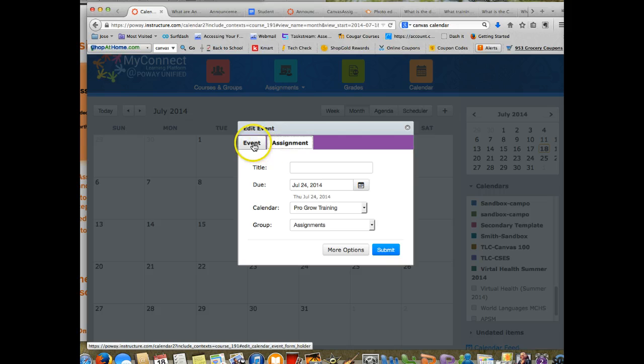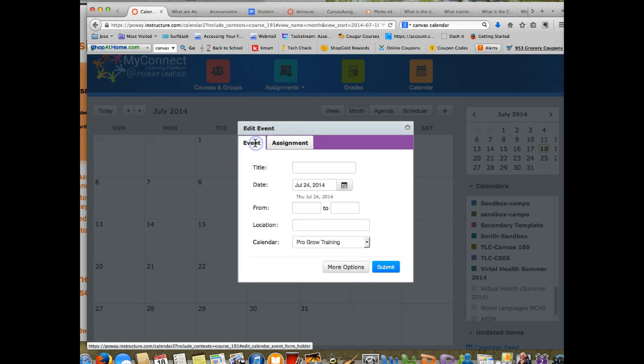Now the difference between the two: an assignment is something where you are going to collect something from the students, and it goes into the Myconnect gradebook, not the Synergy one, but the Myconnect one. So as you're just getting started, I would recommend that you use the event feature. You're going to give your assignment or your activity that you want to alert the students about. So for example, I'll say test chapter 2.